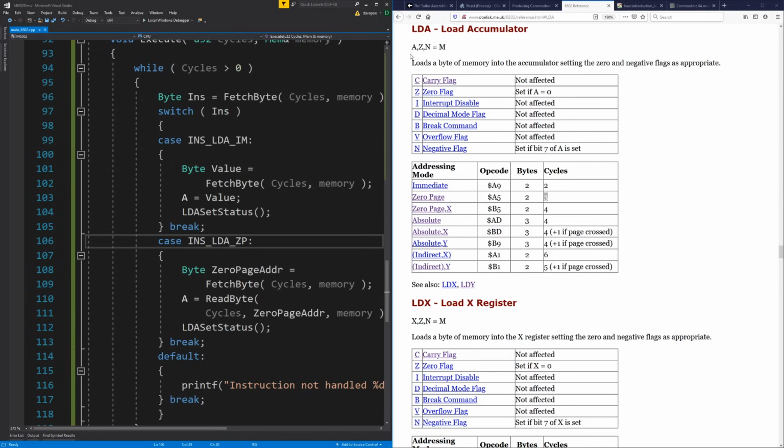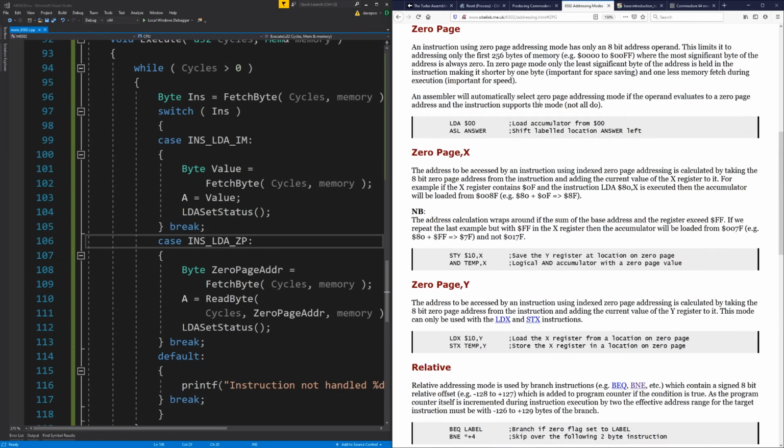So you can see how this goes now, I'm just implementing one at a time. I think there's 22 or something instructions in the 6502, but with all the addressing modes, there's actually quite a lot more. So there's another one here. We could have looked at the zero page thing there. Yeah, this website actually tells you how these kind of things work. So Zero Page X. The address to be accessed by an instruction is indexed using the zero page by taking the 8-bit zero page address from the instruction and adding the current value of the X register to it. So there we go, it actually tells you how to do that.